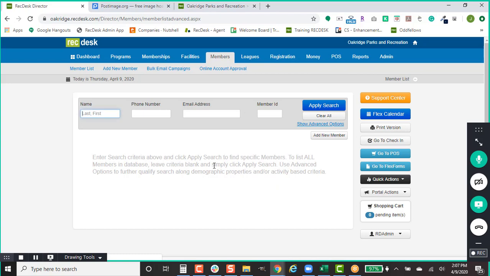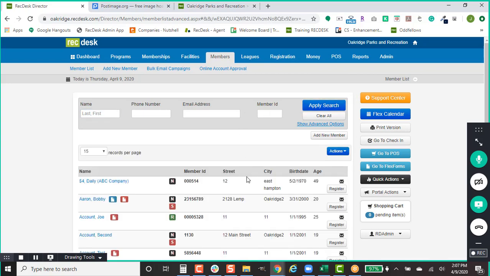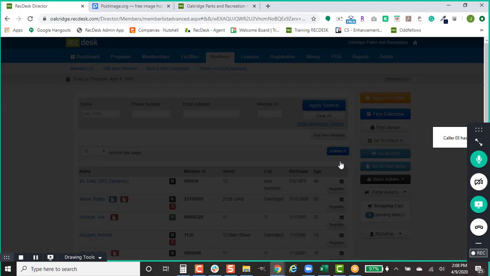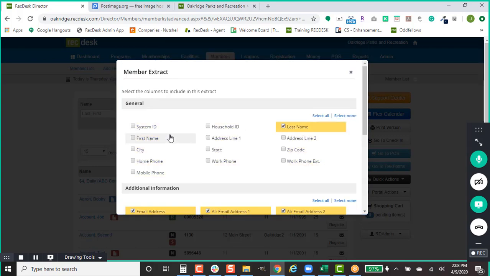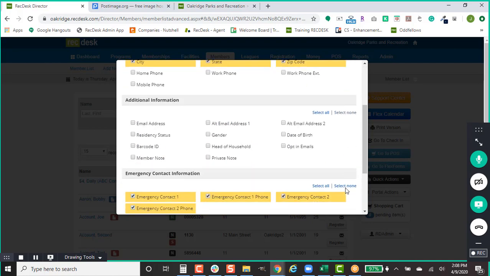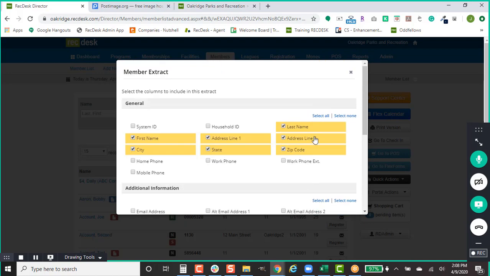Now, for those of you who may prefer to still use regular mail versus using emails or email campaigns, you can go to your members list, and if you hit apply search, it'll show everybody, so please keep in mind you can filter this if it'd be more helpful. But you can click on Actions and export to Excel. And from here, you can select the items that you need in order to run a mail merge. So for those of you who need to print labels, please keep in mind you will need to pull this information to Excel to set up your mail merge.